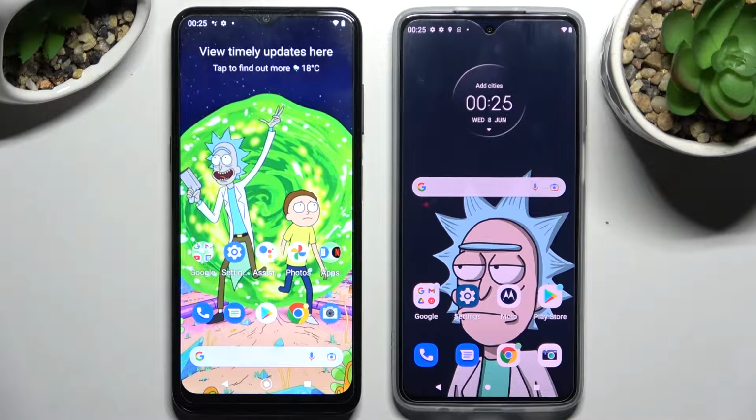Hi! Today I would like to show you how you can transfer files from Nokia device to Motorola Moto G52.